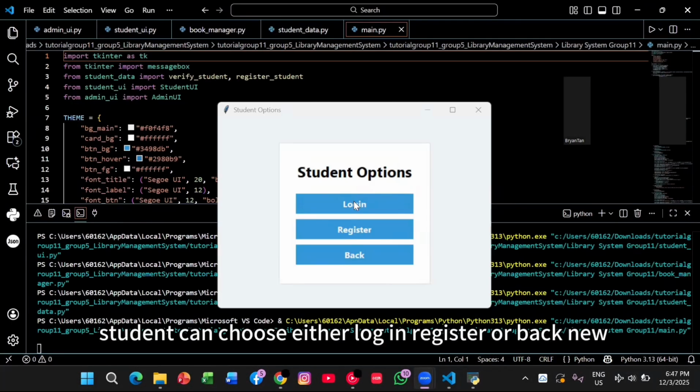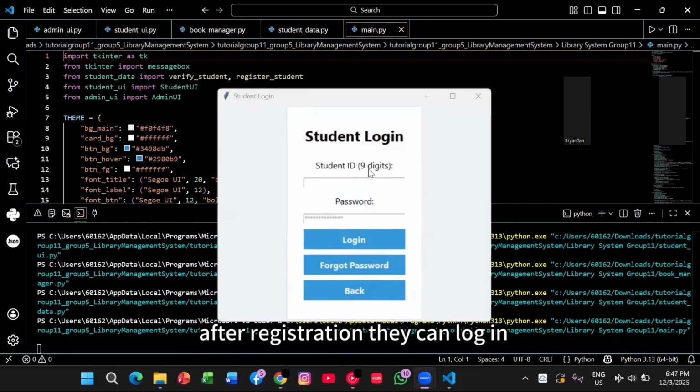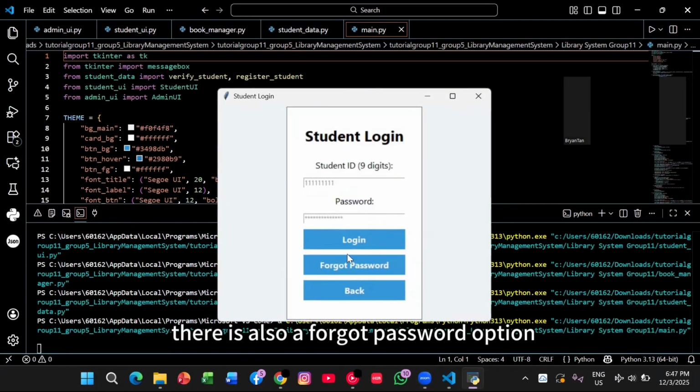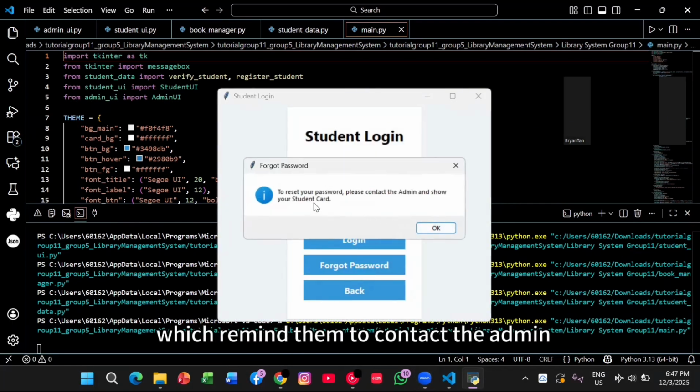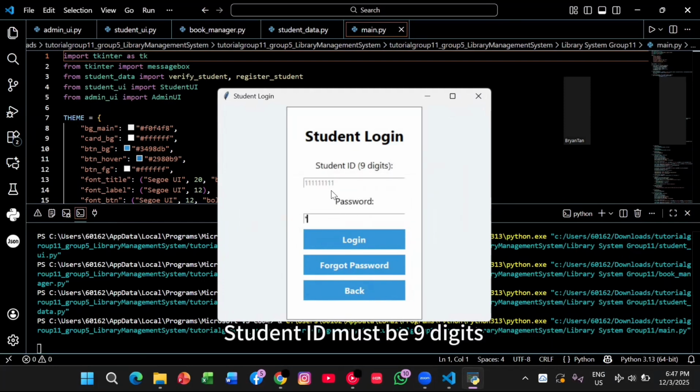Students can choose either login, register, or back. New students can register by entering their student ID and matching password. After registration, they can log in. There is also a forgot password option, which reminds them to contact the admin. The student ID must be 9 digits, and then they can log in.